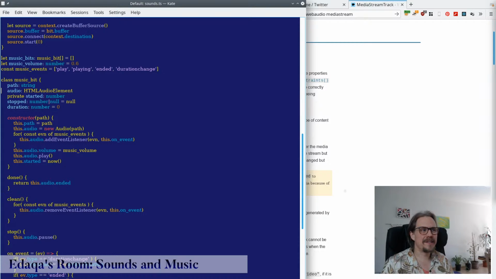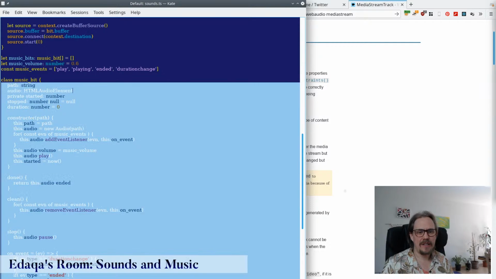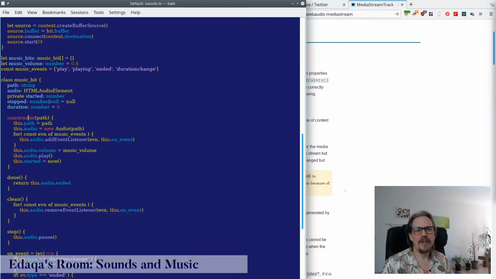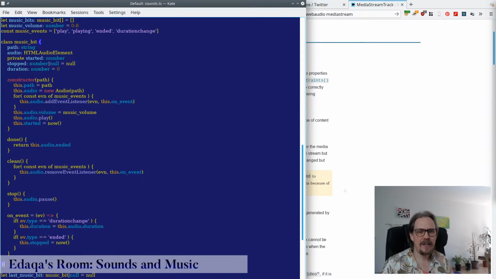The rest of this stuff I have here is to track the status of it. So when I first create the audio object, I listen to a bunch of events. The events I'm listening for are play, playing, ended, duration change. I don't actually use all of them, but there is a reason I watch them, and they may go back and forth. I don't remove it all the time. And so I added event listener, and on events, the key one I want is on duration change.